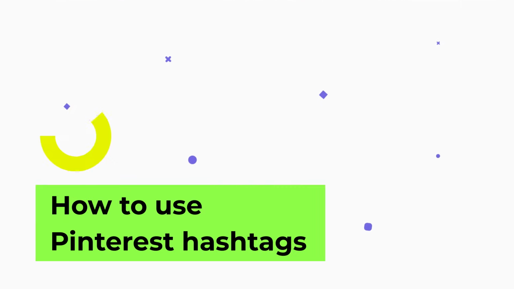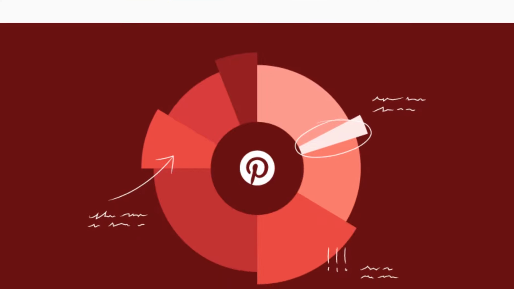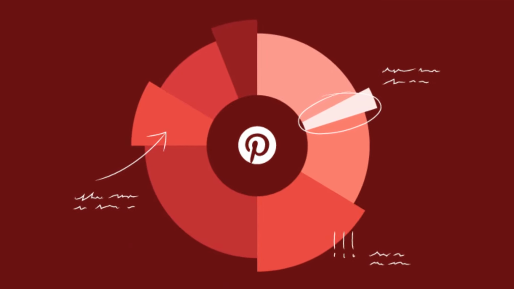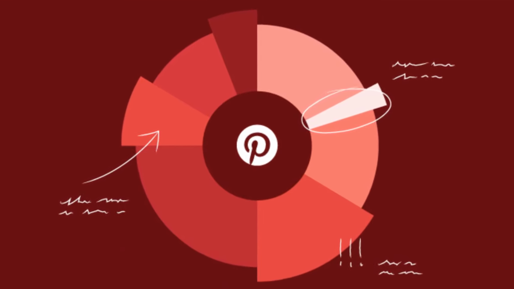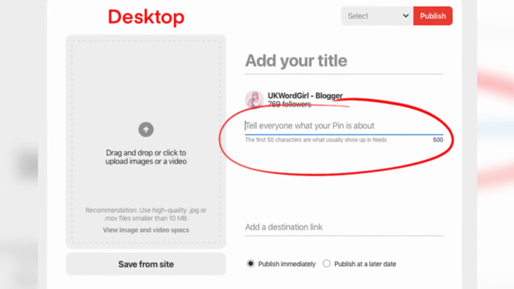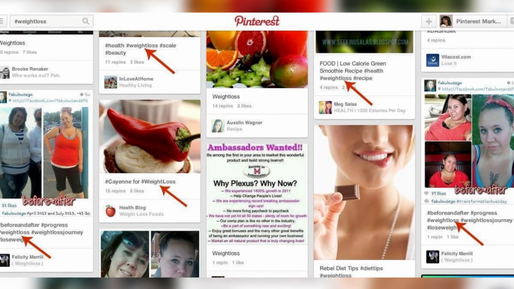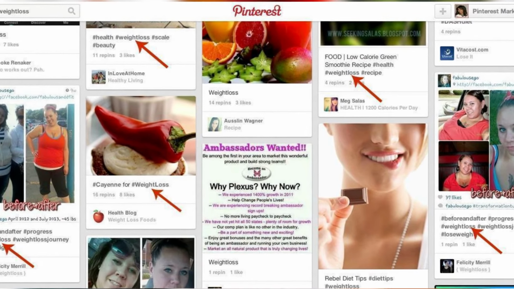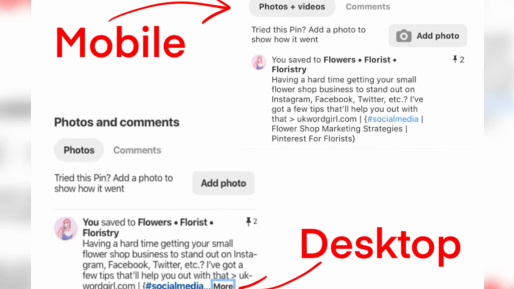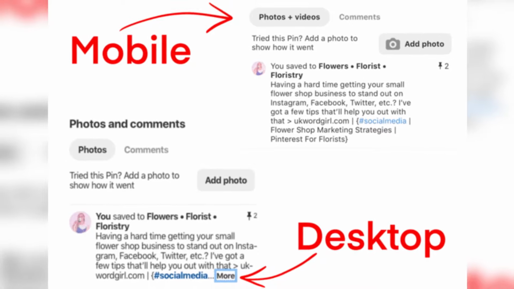How to use Pinterest hashtags. Optimal number of hashtags to use is 2 to 5. When using Pinterest for business, include Pinterest hashtags when writing a pin description, or in a written description when repinning. Pinterest even offers hashtag suggestions, in the mobile version only, when creating a new pin.